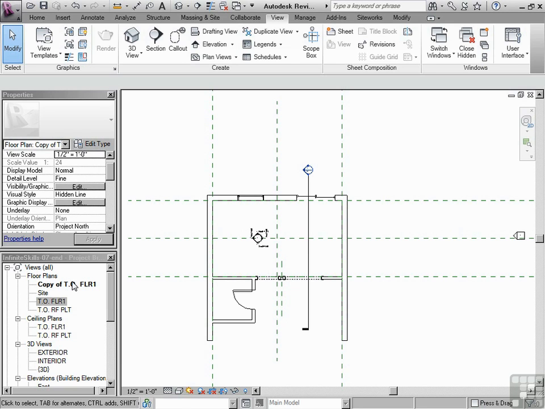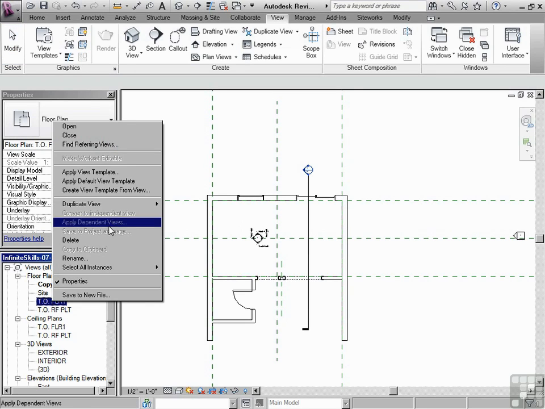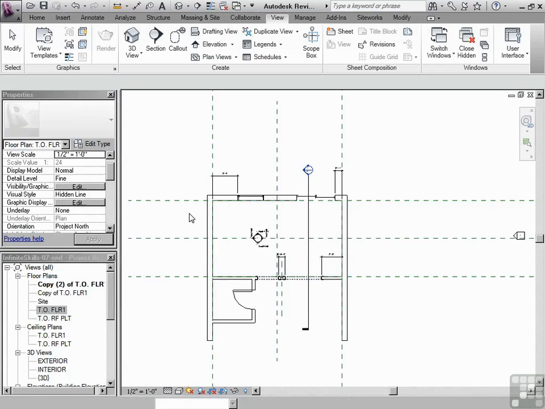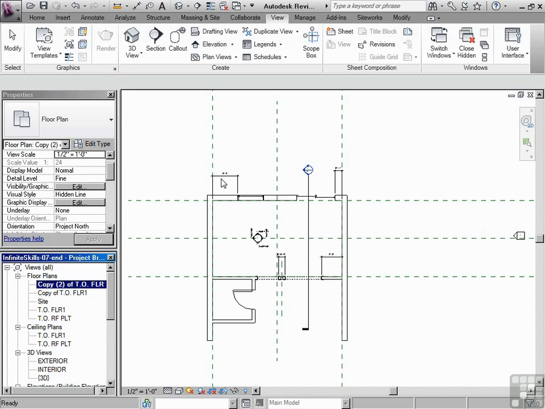Let's do another copy. I'm just going to click on top of floor 1, right-click, and we'll duplicate view with detailing. So now we have another copy in our project browser. It's called Copy 2, and it does have the annotation that came through. It's an exact duplicate because we did duplicate with detailing. You can click on views in the project browser and just simply hit the delete key, and then they'll be gone.